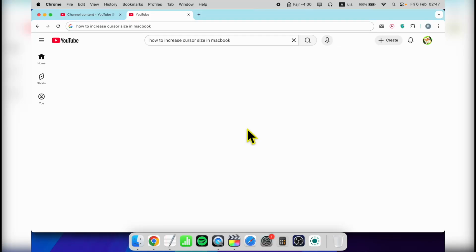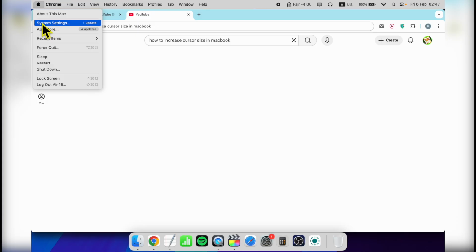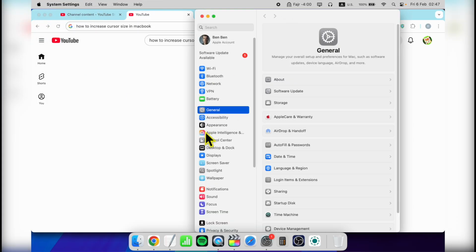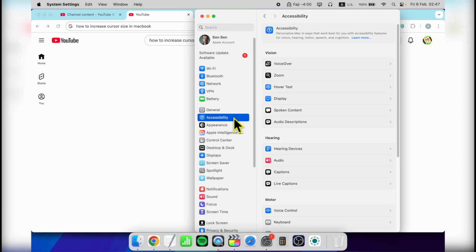In this video, I will share with you how to increase your cursor size or the mouse cursor size in MacBook. So first click on this little Apple icon from this corner, then select System Settings. New window pops up, and here look for Accessibility. This is it. Then click on Display.